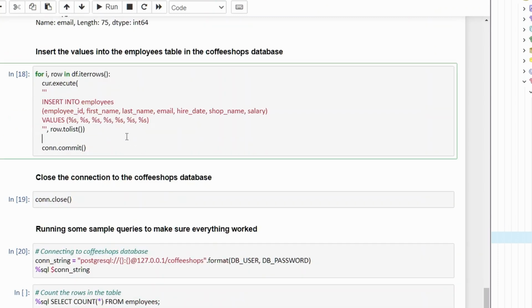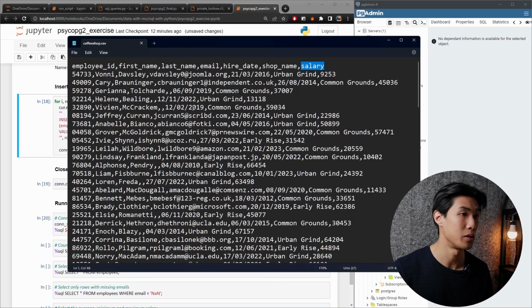So next up, we're going to actually insert the values from this data frame into the coffee shops database within our employees table. So what we're going to do essentially, let me just go back to the CSV file, is we'll go through this CSV file line by line, and then we're going to insert the first row, and then the second row, and then the third row, all the way until we get to the end.